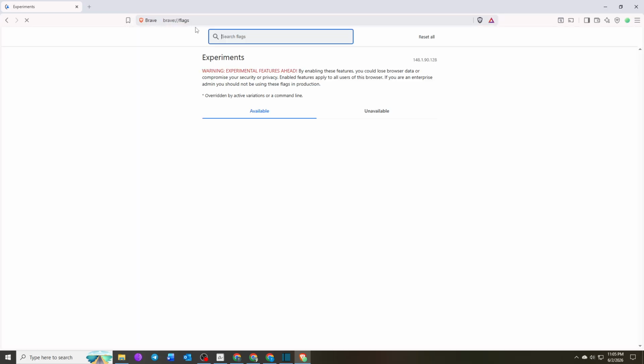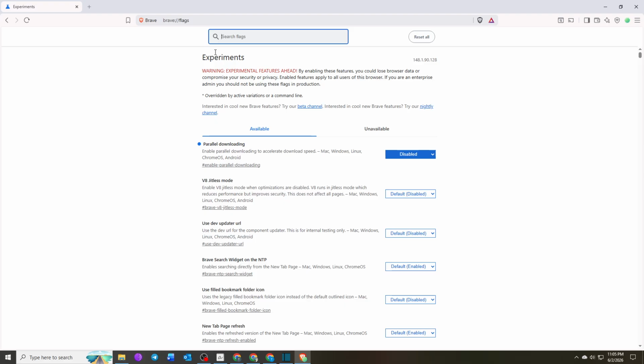This will open Brave's experimental settings section, where you can access features that aren't always enabled by default. These settings provide additional customization options and allow you to unlock certain browser capabilities.